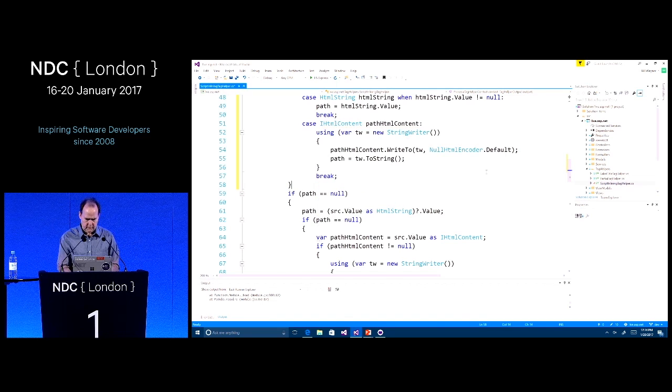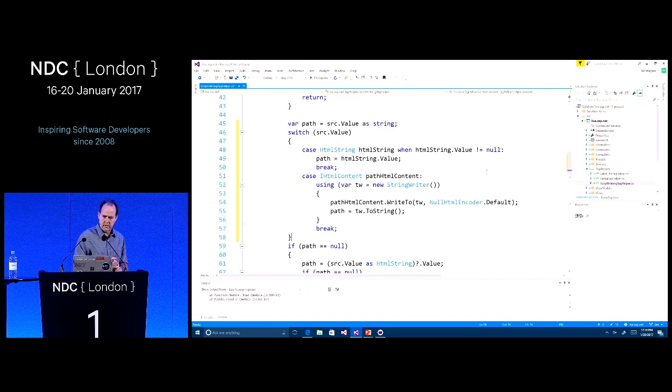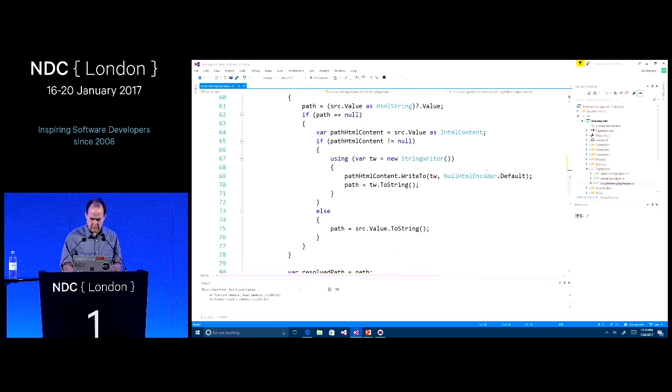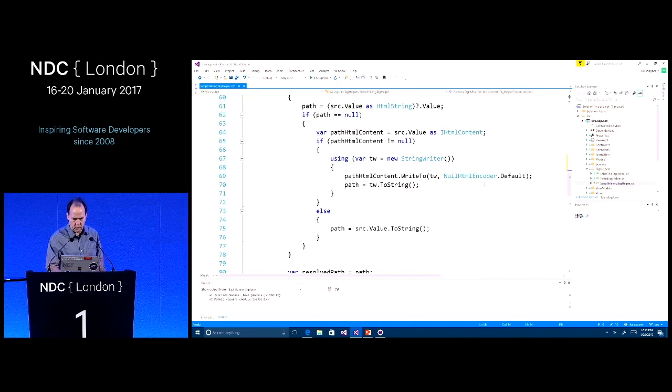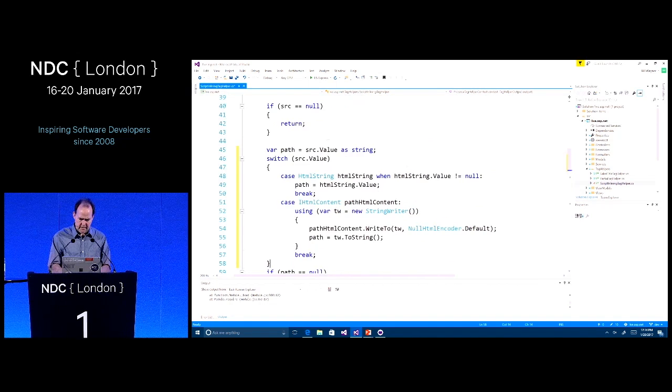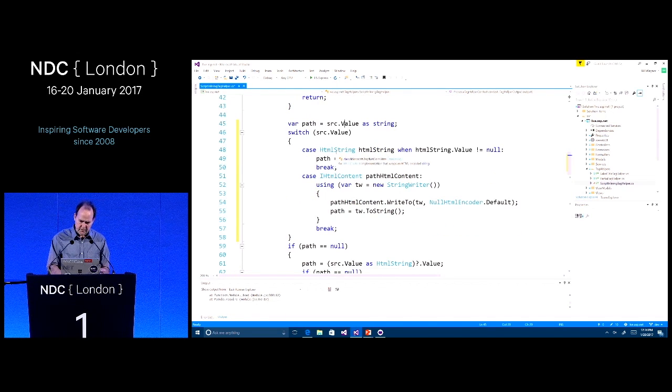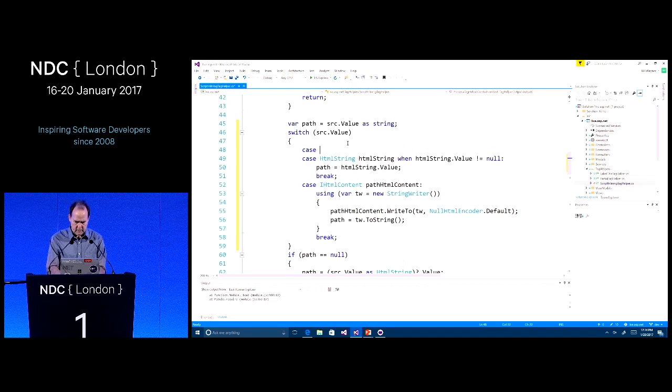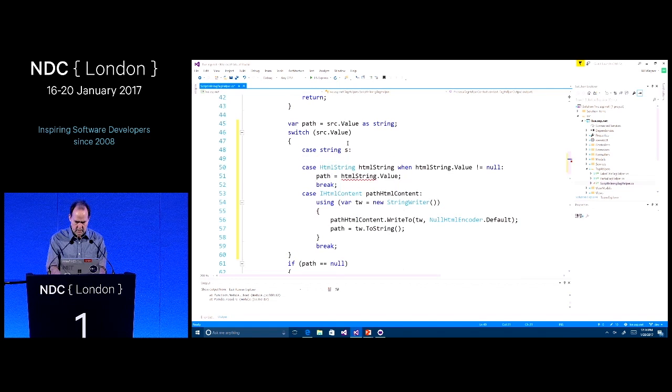Okay. What else could it be? So we've got an HTML string. We've got a path.html content. Well, looks like the other path that we might have is we're going to say source.value.toString. Okay. Sounds good. Well, I already kind of did that up there, unless it is a string. So if path is null, so if value is a string, looks like we had that up here before. So we should say case string s, and we're just going to say path equals s. And then we need our break.